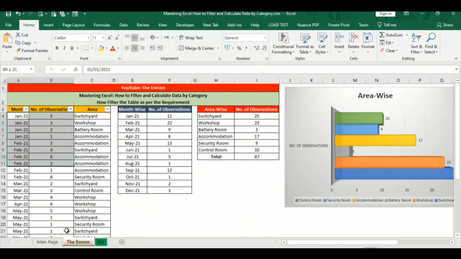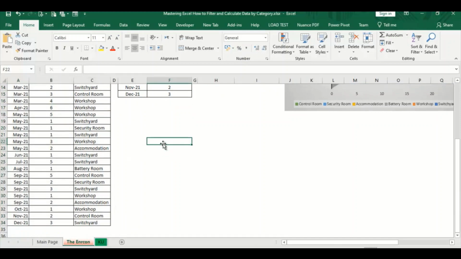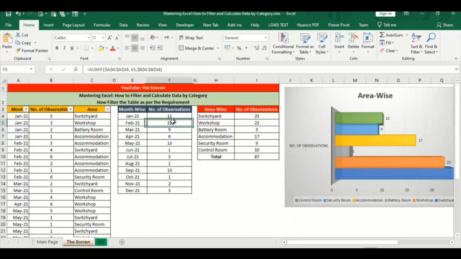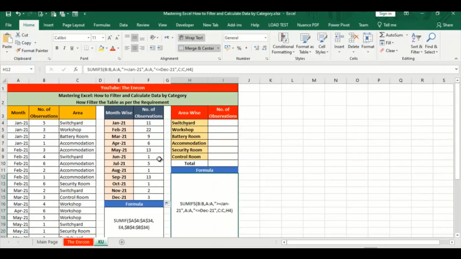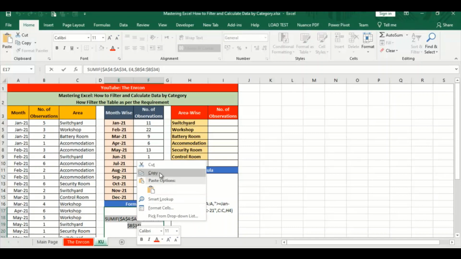The data we have is a record of the number of observations made at various places in a plant from January 2021 to December. The data has been collected to monitor the overall functioning of the plant and identify any weak areas that need improvement. The data is organized by month, with the number of observations and the area where the observations were made recorded for each month. The areas of the plant where the observations were made include switchyard, workshop, battery room, accommodation, control room, and security room.